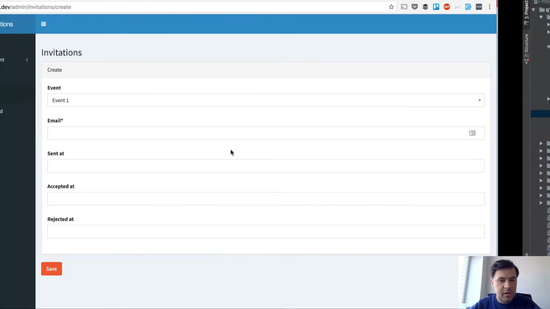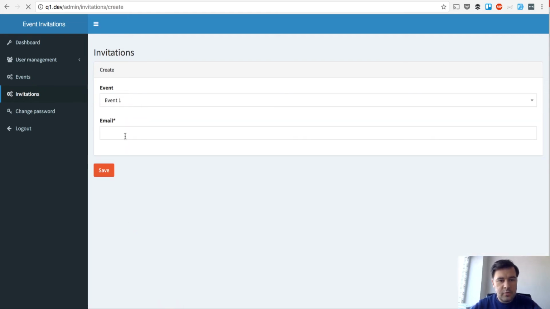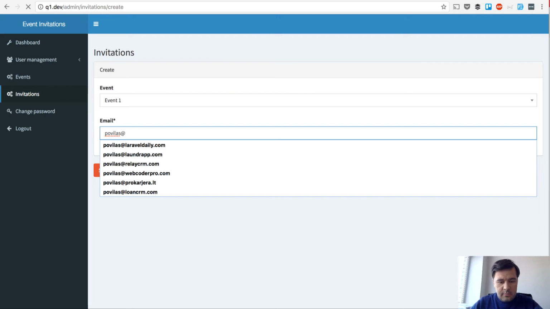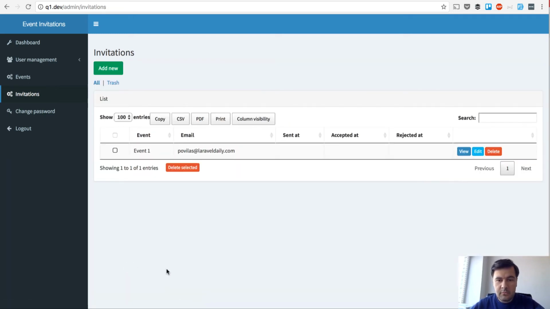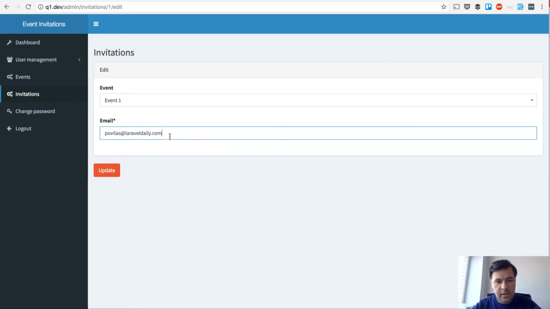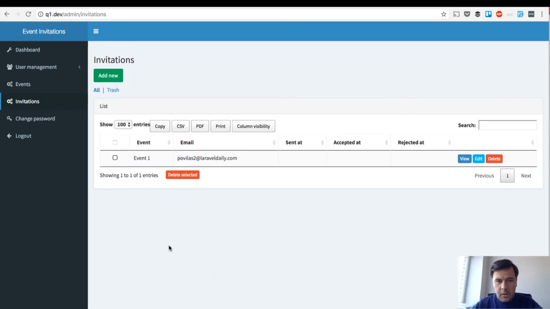Okay, let's try to refresh the form and add some invitation. So for event 1, we add laraveldaily.com, and it works. And yeah, these fields here are okay. And in edit form, we also can edit that to anything and hit update. So that thing works.